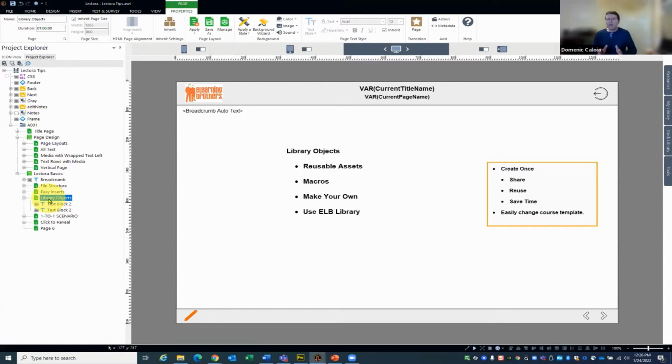And what is a library object? It's a reusable asset or a group of assets. It could be considered a macro, if you're familiar with macros in other programs like Excel. One click and a lot of different things take place. You can make your own library object, or you could use eLearning Brothers' library of Lectora library objects that do things that are already pre-made by fantastic artists and designers.